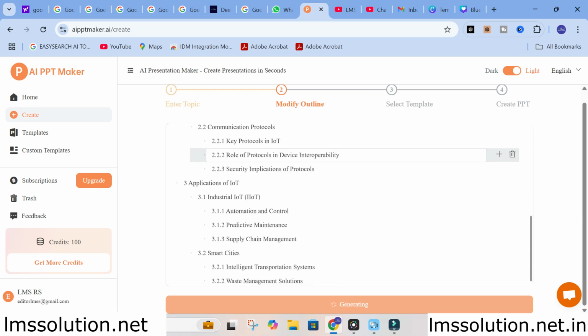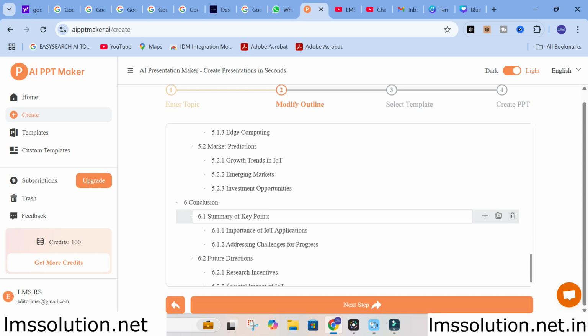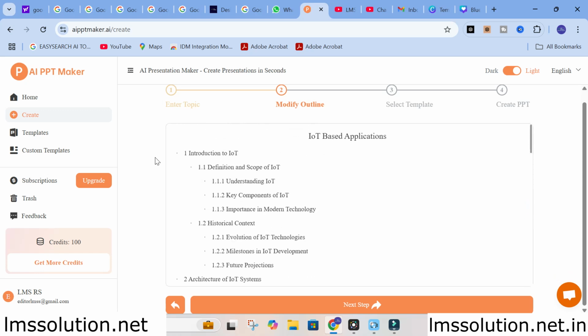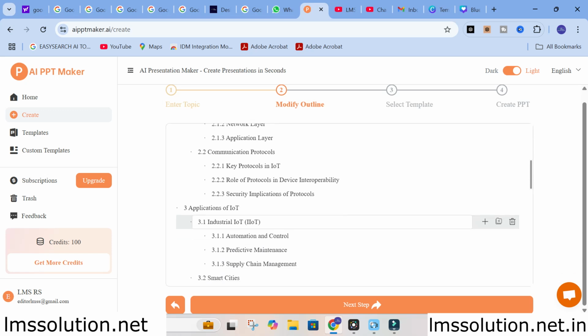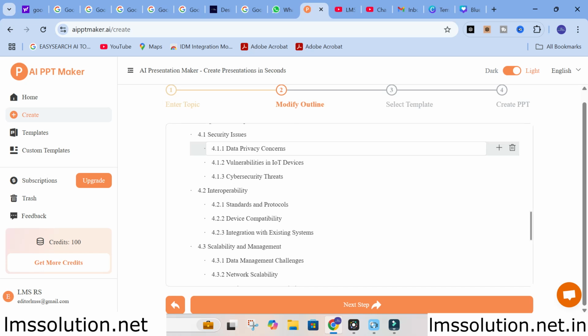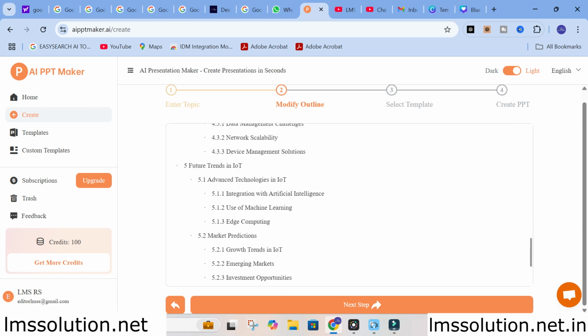Here comes our second part, that is modify outline. These are the possible outlines which will be generated for this particular presentation. We have asked for Internet of Things. The first thing will be the introduction, historical context, next architecture of IoT systems, communication protocols, applications of IoT. In that you can see there are various applications: industrial IoT, smart cities, healthcare, challenges in IoT implementation, interoperability, scalability and management, next future trends, then conclusion.